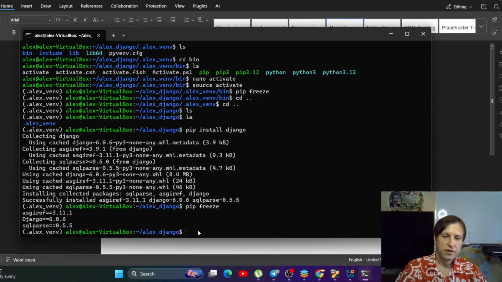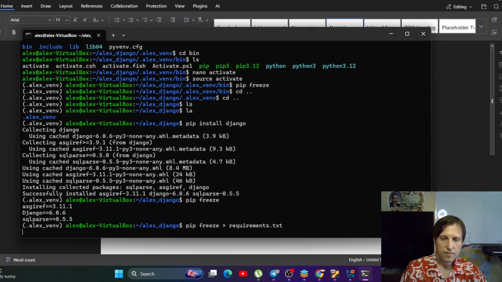It's also a very good practice to create a file requirements.txt. In our future lessons, you will know why we have it, because if we don't know what packages to install, all we have to do is look inside requirements.txt and everything will be there. So pip freeze > requirements.txt. And now we can open it with nano.